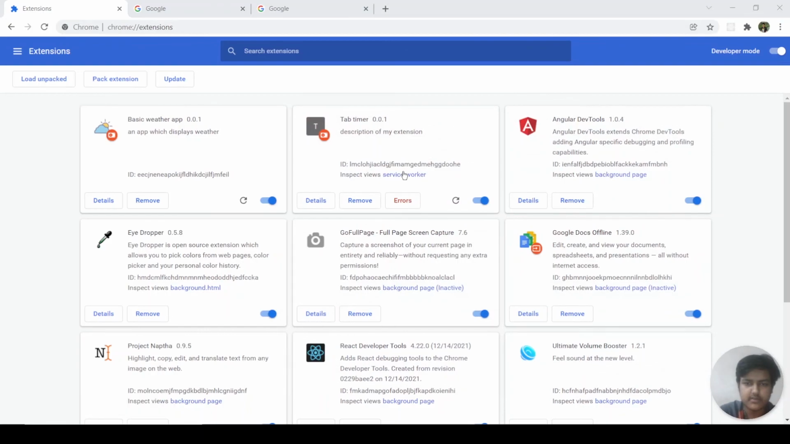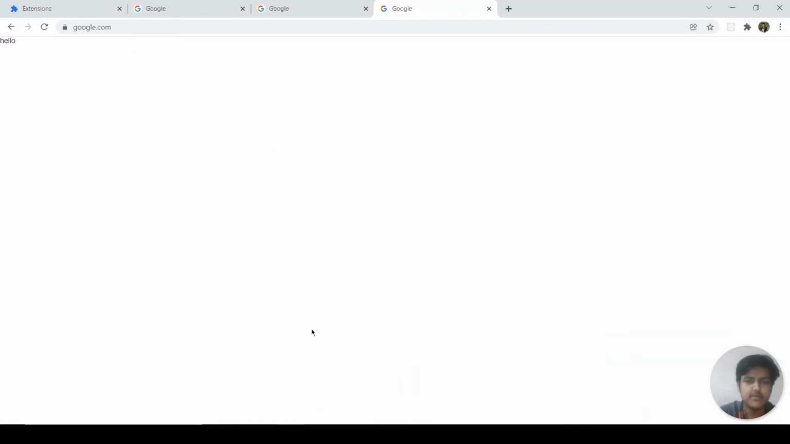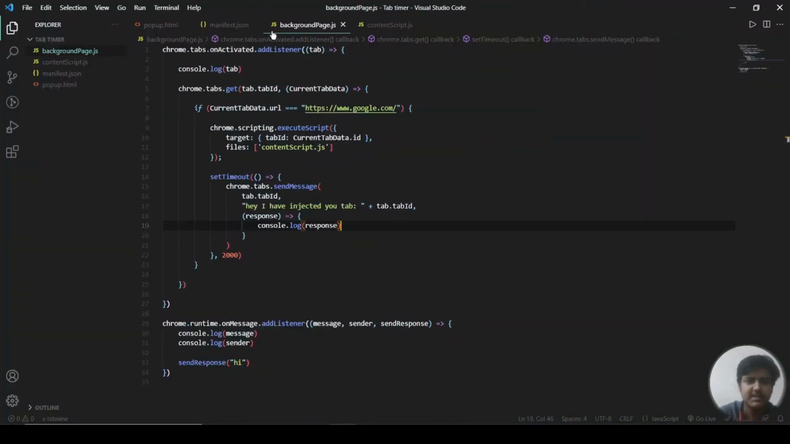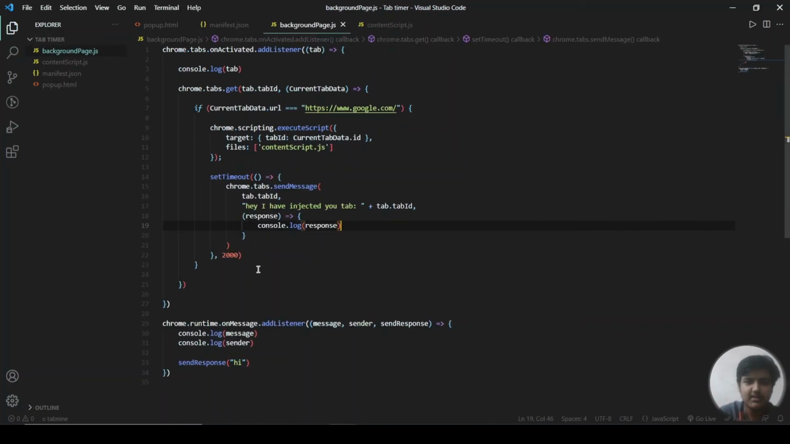and our service worker. Open a Google tab. See, after 2 seconds I get thank you, and if I open the console of this tab, I should get, hey, I've injected you tab 93, like that. And this is the sender ID, the ID of the background page, and the origin is null for the background page. So that's it for this messaging part. We have seen sending messages from the background page and receiving in the content script, and sending from the content script and listening in the background page. So that's it for the messaging.